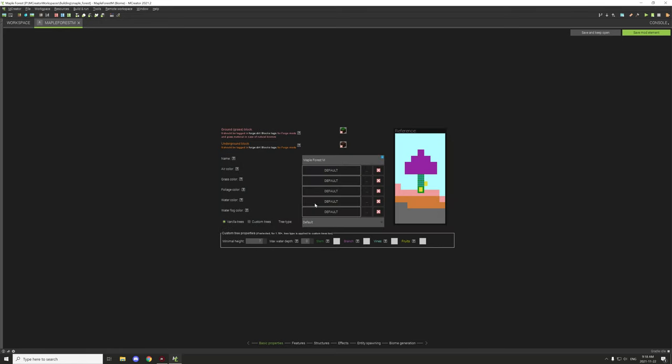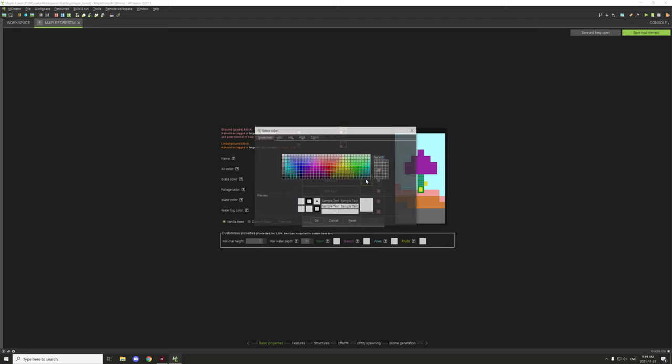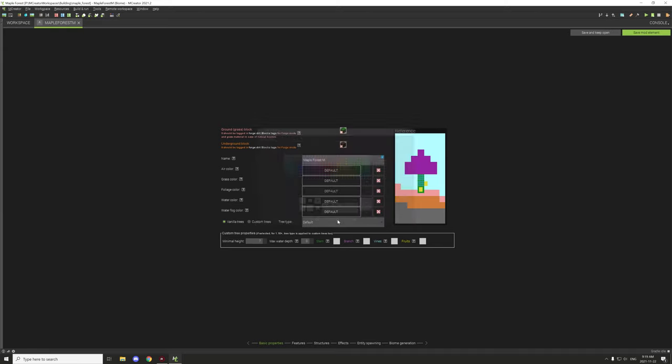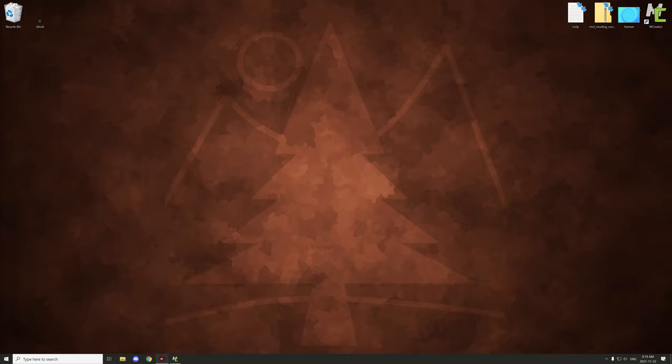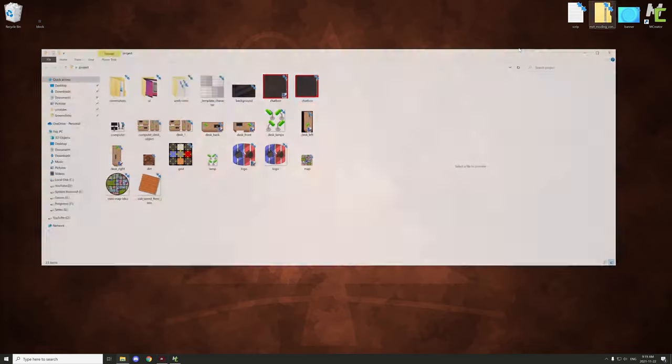You can adjust all the different water colors and stuff like that. I usually just leave that to default unless I want a specific thing. Now the grass color and foliage color I'm going to be changing, though, for sure. The grass color I'm going to change to something in our mod for the texture.